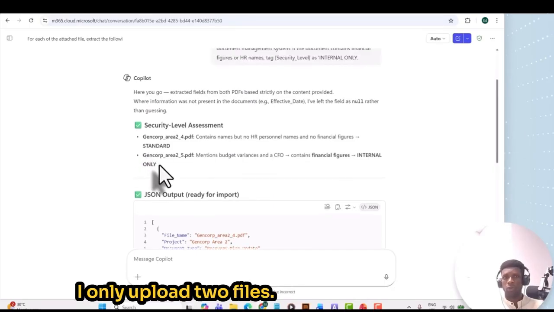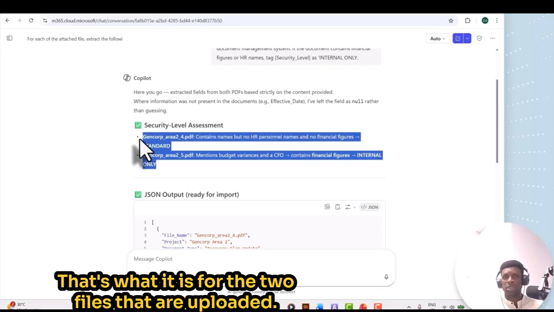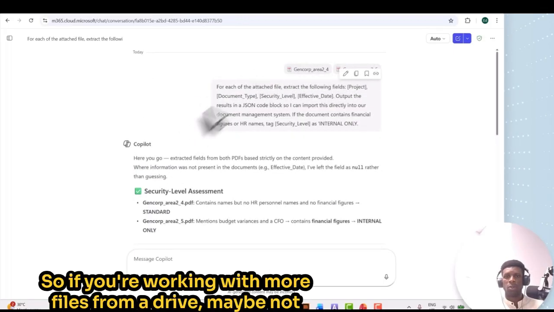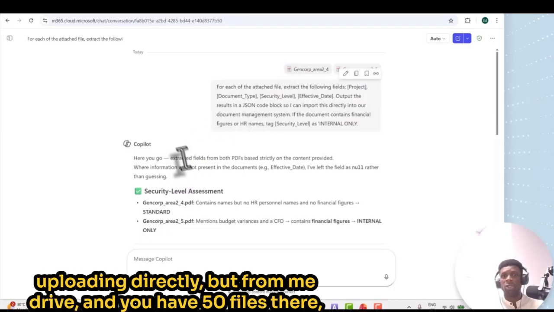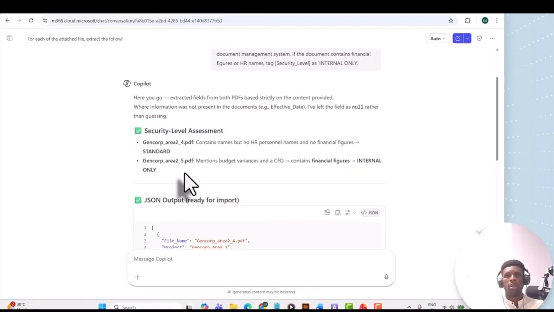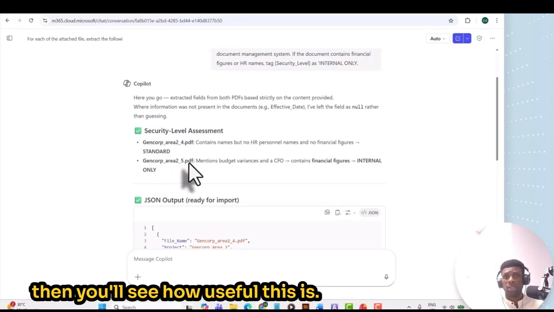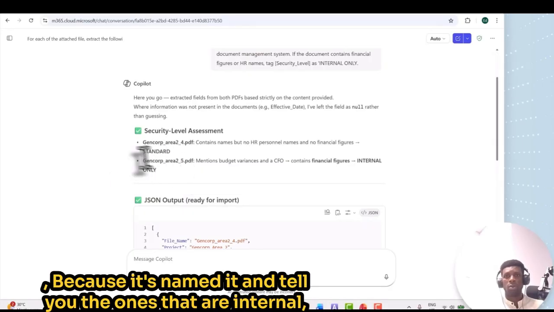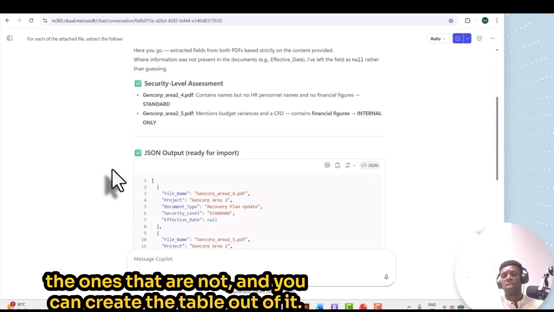I only uploaded 2 files. That's what it is for the 2 files that I uploaded. If you look up here, you see there are 2 files only. So if you're working with more files from a drive, maybe not uploading directly, but from a drive, and you have 50 files there, then you'll see how useful this is. Because it's named them and tells you the ones that are internal and the ones that are not, and you can create a table out of it.